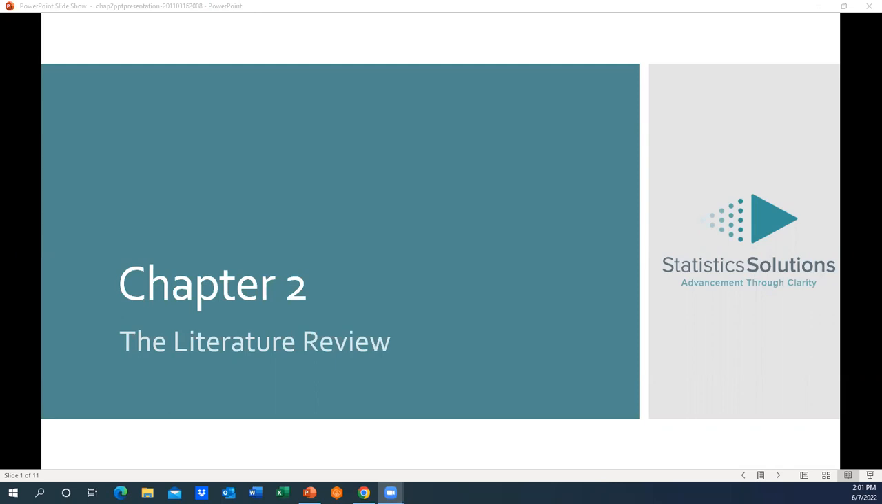This is chapter 2, the literature review. Our model of the dissertation is based on the fairly typical social sciences 5-chapter model, where chapter 1 is the introduction, chapter 2 is the literature review, chapter 3 you describe your methods, chapter 4 is the results, chapter 5 is the discussion of the results. Now there are some variations on that. Some models have more chapters, but usually the content is pretty much the same. Sometimes they'll split one chapter into 2 chapters, but the 5-chapter model is pretty standard.